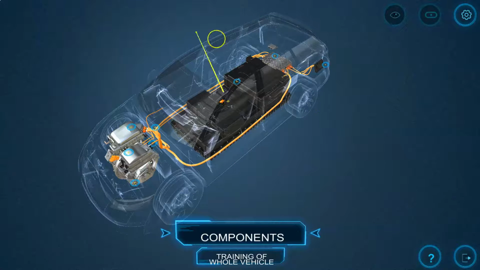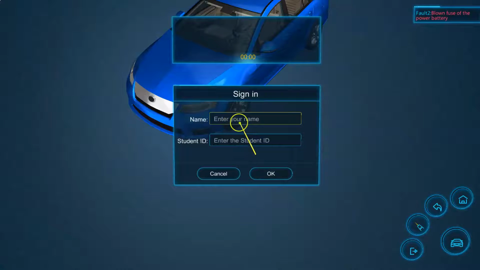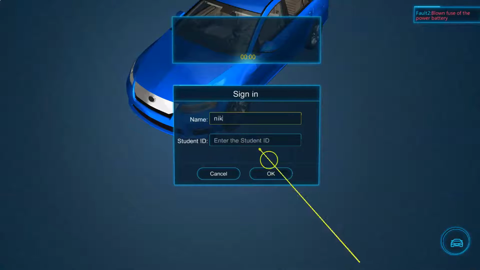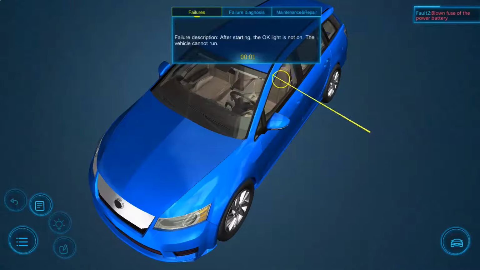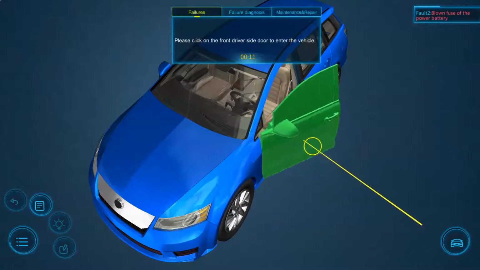Within the new electric automotive mechanic, here you will see that the training of the whole vehicle does have a training examination. In here, the student is required to put in their name and ID. And then the testing begins with a timed test as well as walking through the failures, failure diagnosis, and maintenance and repair.